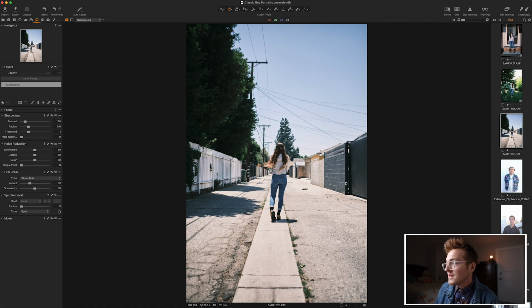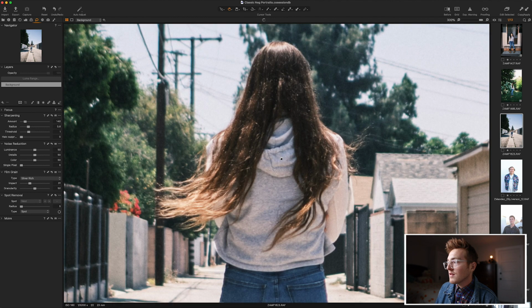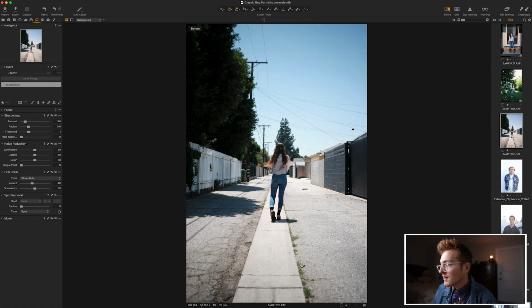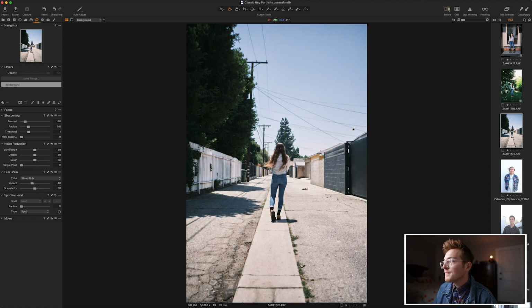You can't really tell from the macro level, but if you zoom in, you can start to see the film grain. And it's this really, really nice fine grain. I might actually bring it up just a little bit more, maybe like 40. How's that looking? Yeah, I think that's looking pretty good. That's the before and that's the after.